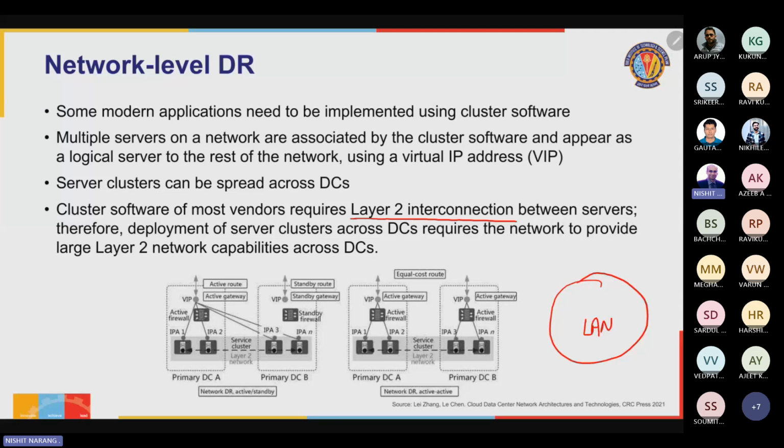And in this case, I am in fact not having all the servers in the same local area network, but I'm distributing them across data centers, and the cluster software doesn't know that. So the cluster software still expects that all the server machines within the service cluster should have what? They should have layer 2 network connectivity. So it should appear to the cluster software that these servers in the service cluster are connected over a layer 2 network, even if they span across multiple data centers.